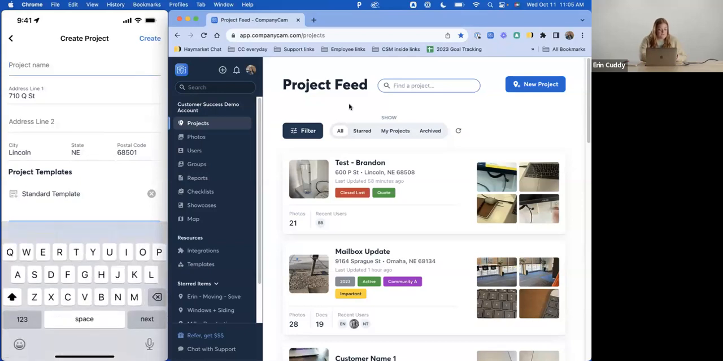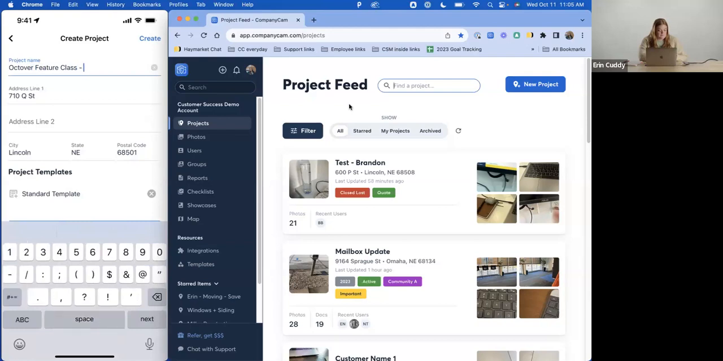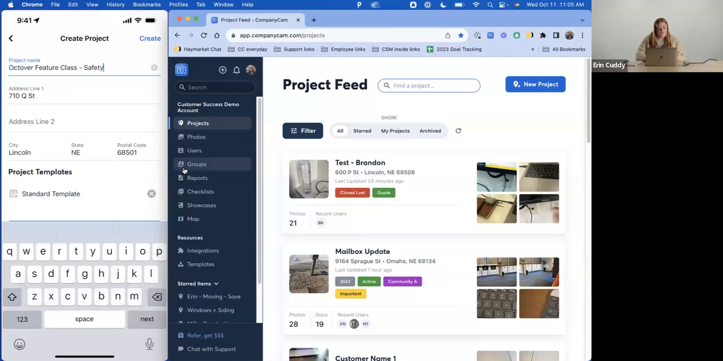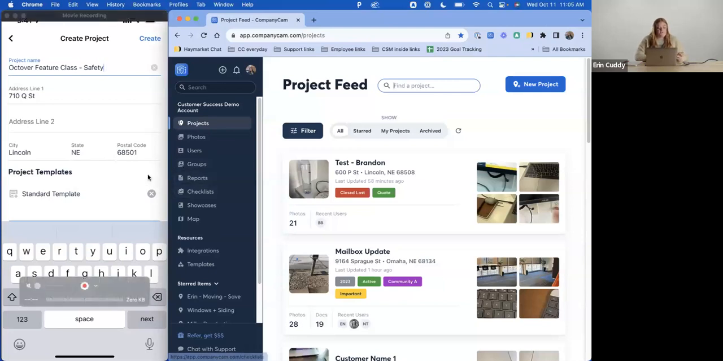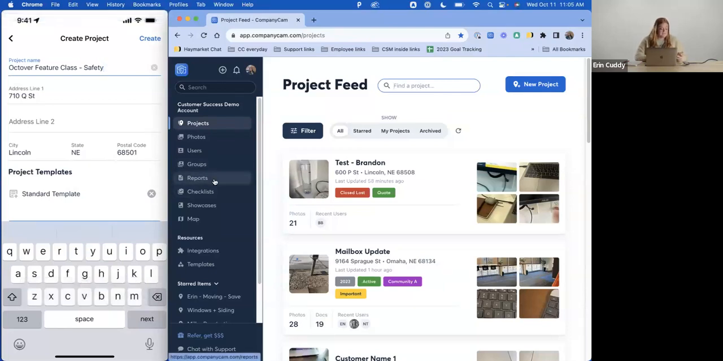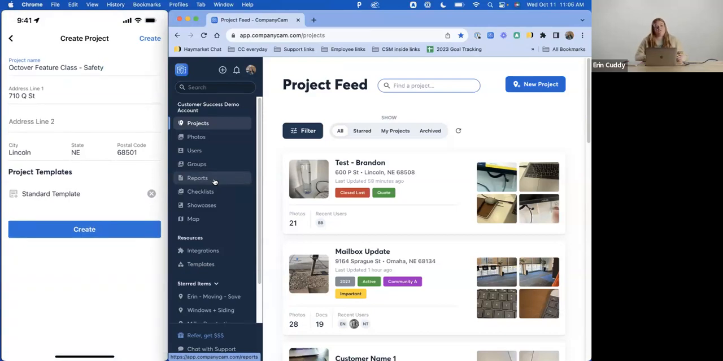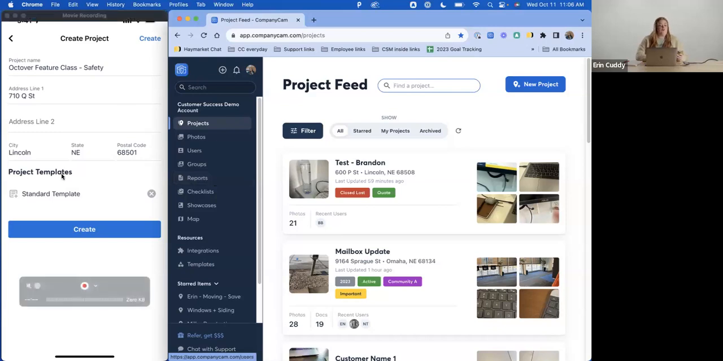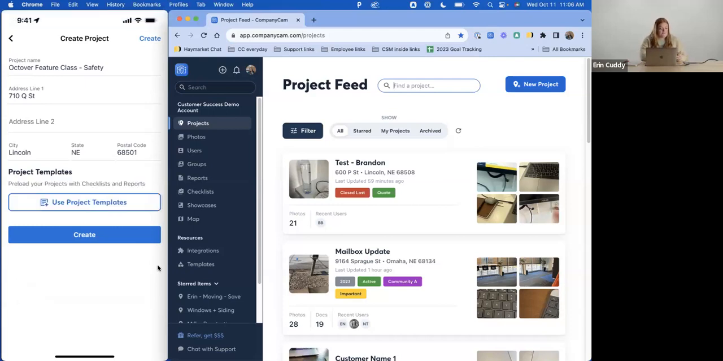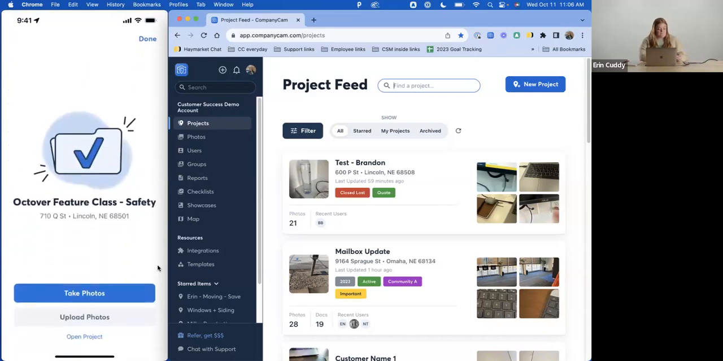I'm going to give it a name. And I can double check my address here. Below that, you're going to see our project templates before we finalize this. We will go into these checklist and project templates a little more at the end of our class today. But just so you know, that's where it would appear as you're creating your project in CompanyCam. I'm going to go ahead and remove that template we have set and just create a brand new project here.